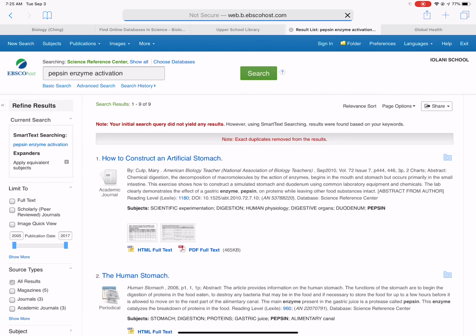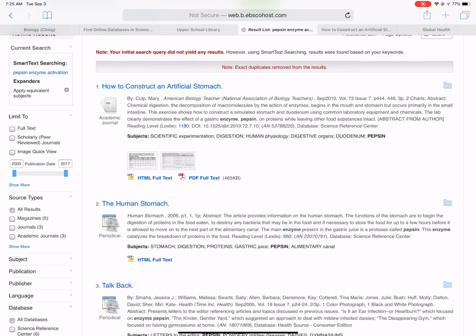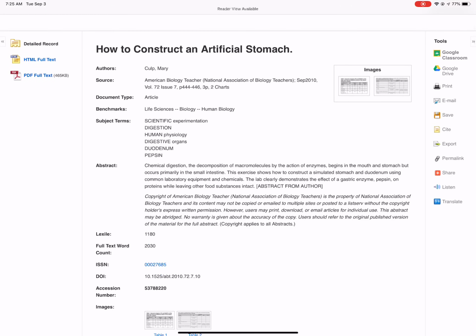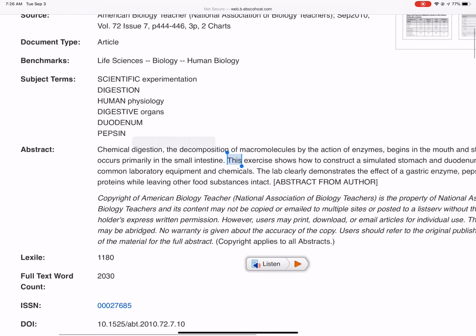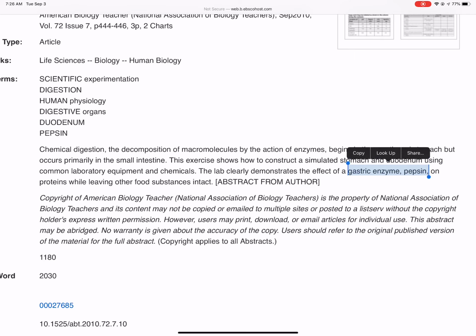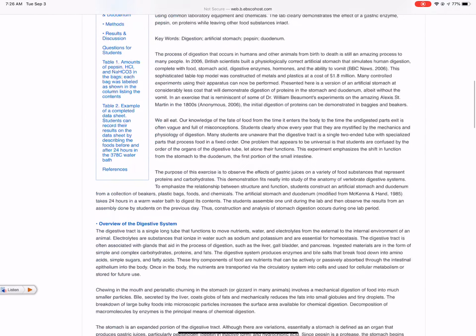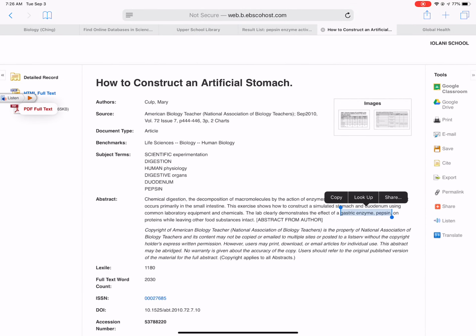That will give you some information. The first one says how to construct an artificial stomach, so let me open that up. You're going to read the abstract first. Chemical digestion, the decomposition of macromolecules by the action of enzymes, begins in the mouth and stomach. This exercise shows how to construct a simulated stomach, which seems interesting, like what we're doing, and a gastric enzyme called pepsin. So that might be useful. You can see that the full text is down here.